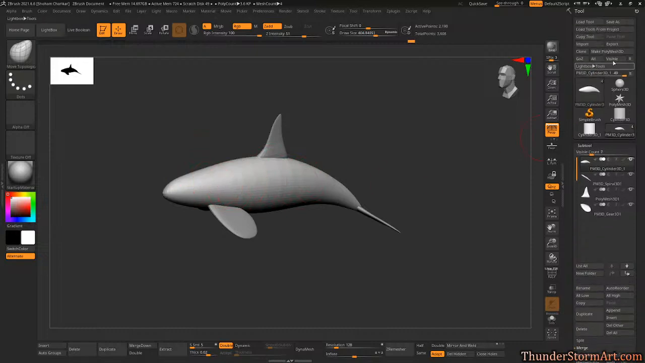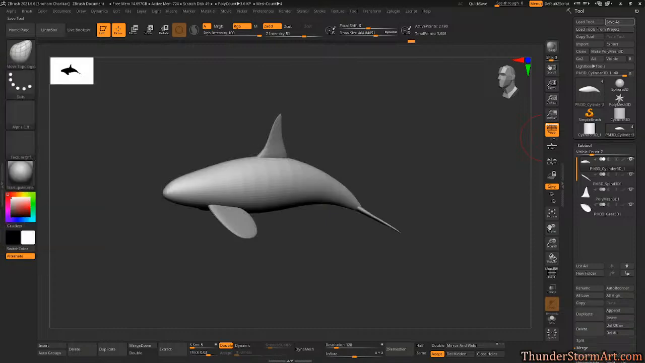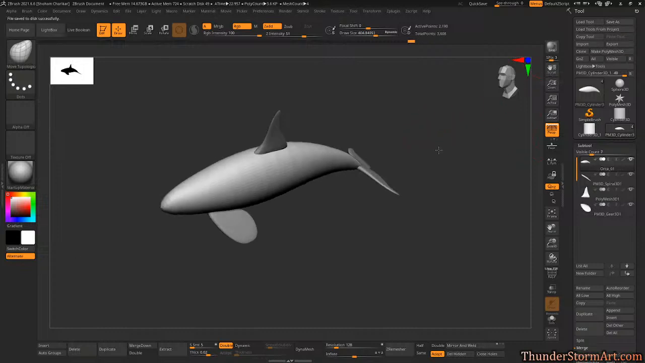So before we merge anything, we're gonna save the subtool. We're gonna save it somewhere. I got it on my other monitor. Work, fall 2021. And I'm gonna call this Orca 01. Let's save this as ZTL. Remember, we're saving the tool. Now I have this backed up.